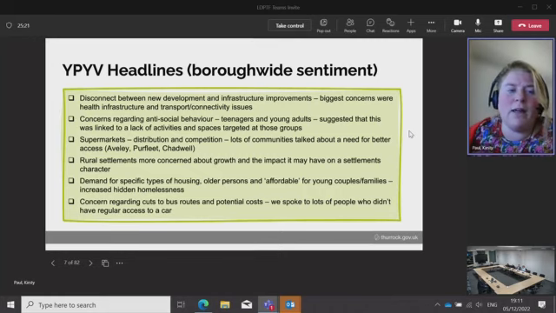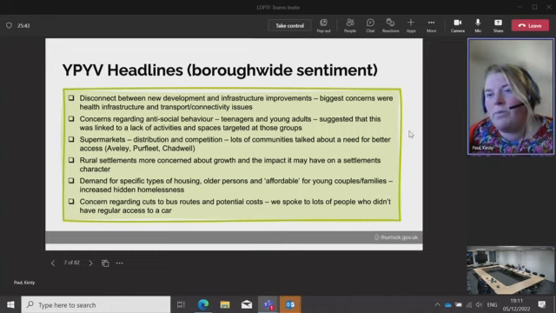There was a lot of talk around demand for specific types of housing. Older persons housing came up, but also affordable housing for young couples and families. There were a lot of conversations around increased hidden homelessness. I must have spoken to at least six or seven people who currently have children in their 30s living with them at home. There was one lady in Chadwell who had two older children living with her. One had privately rented for a short while, but wasn't able to afford it in the long term. I think they were doing it through a house share and ultimately have had to move back in with their parents.